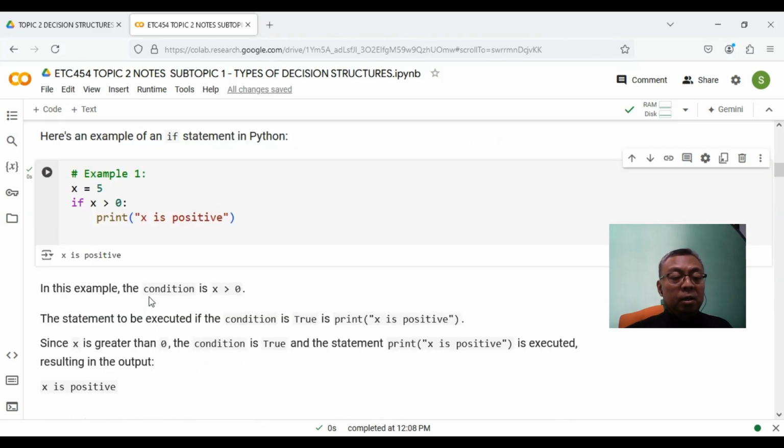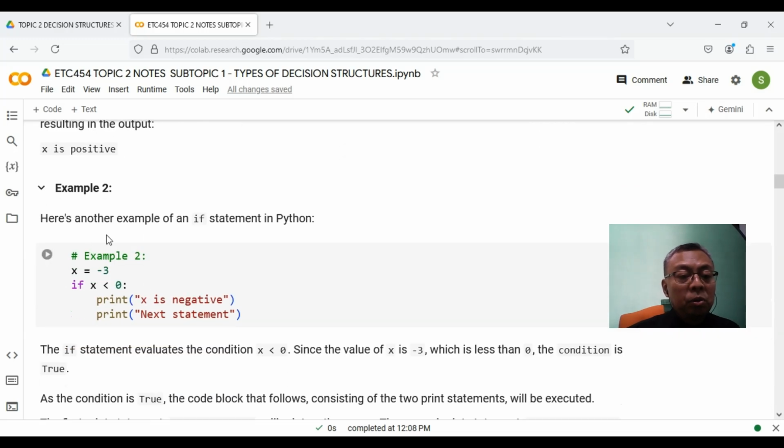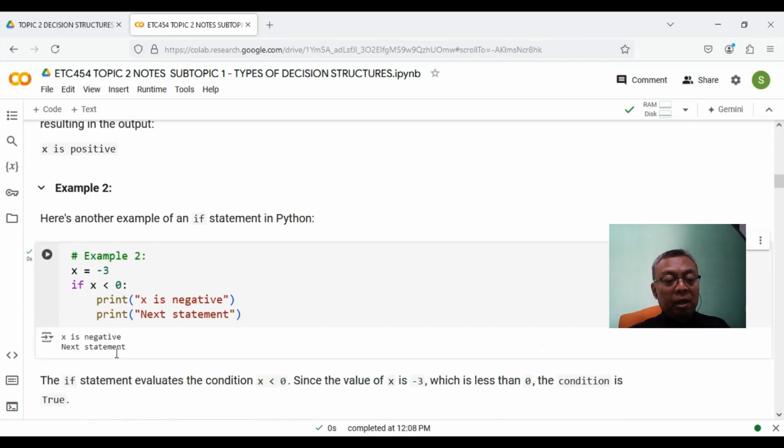We go on to example number 2, on how to use an if statement. Here we have x equal to negative 3. If negative 3 is less than 0, that is true. When it is true, these two statements that are indented will be printed out. First it will print out "x is negative", and then it will print out "next statement". Let's try to run this. You can see that "x is negative" and "next statement" are printed out.